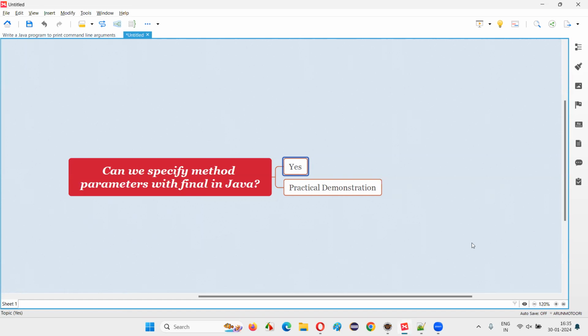But what happens when you specify the parameters of a particular method with this final modifier? You can only pass the values while calling the method. You can only pass the values to those parameters which are specified as final. And the values of those parameters cannot be updated anymore. Only you can pass the values to the method parameters, and once passed, that's it. You cannot change the values. In the method, if you try to change the values of those parameters, Java is going to give you the compiler error. So let me practically demonstrate what I have answered just now in a theoretical manner.